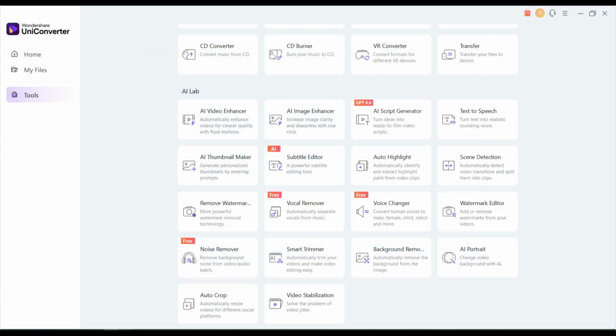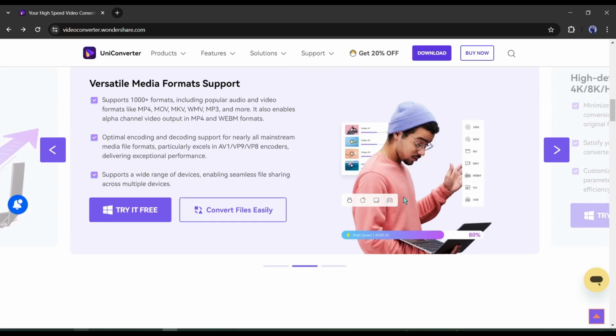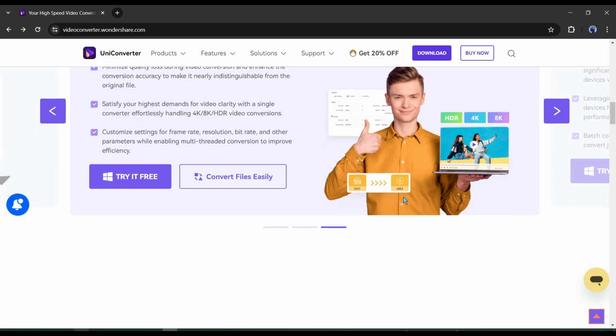There are some other very useful features available on UniConverter, such as Smart Trimmer, Video Stabilizer, and others. In conclusion, UniConverter is one of the best tool hubs for video editors or content creators.